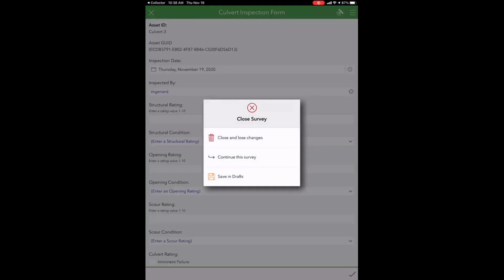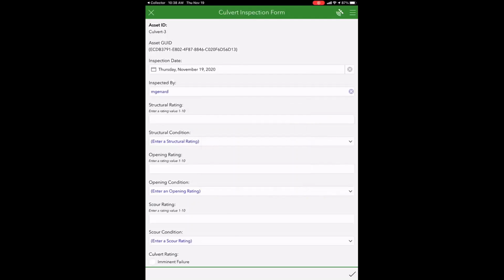So I'm going to go ahead and get out of that real quick. But if I try to change that asset GUID, it's not going to let me. That would save some user error if, out in the field, an end user accidentally selected that asset GUID and changed anything in there.